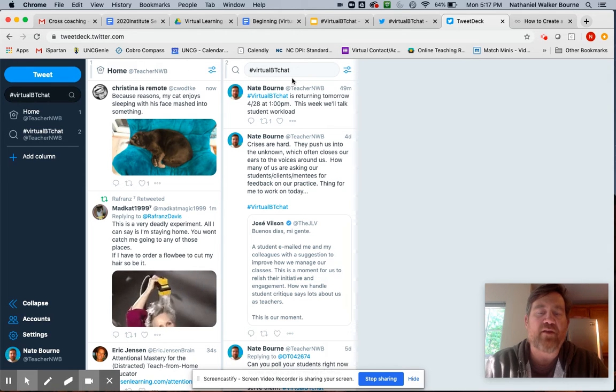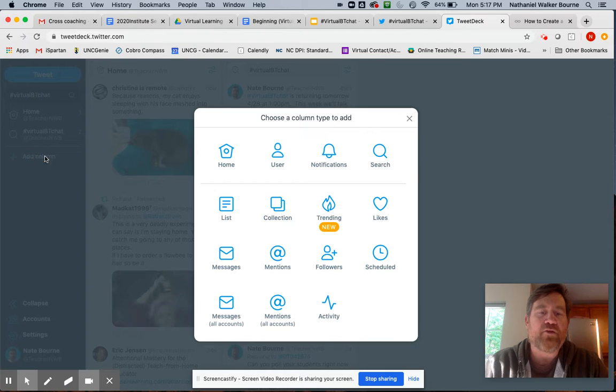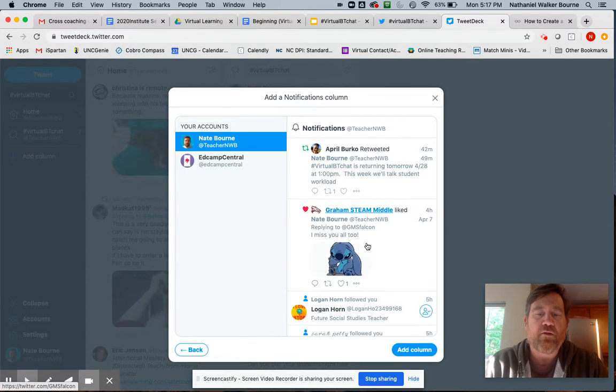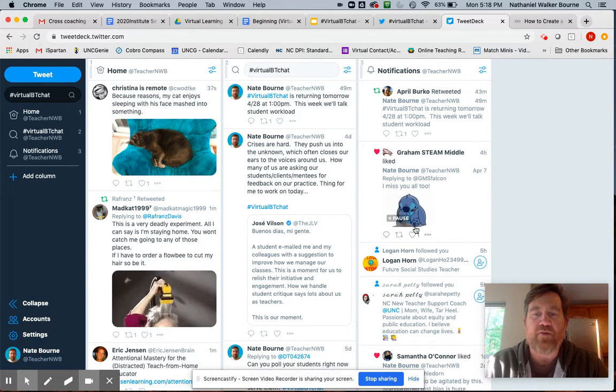So that's going to be there. One thing that I recommend is if you click on add column, you can very quickly add a column for your notifications. It'll show you what it's going to look like. You add column. I don't know if you could see that in the background, but it actually put the column up. You have to X out, and there's my notifications.